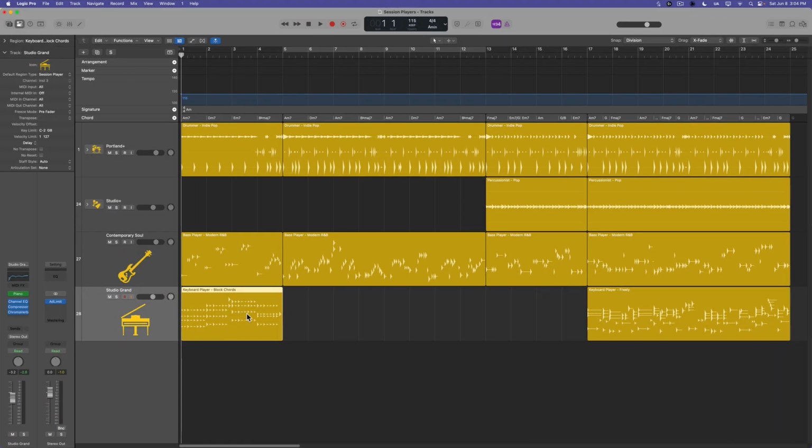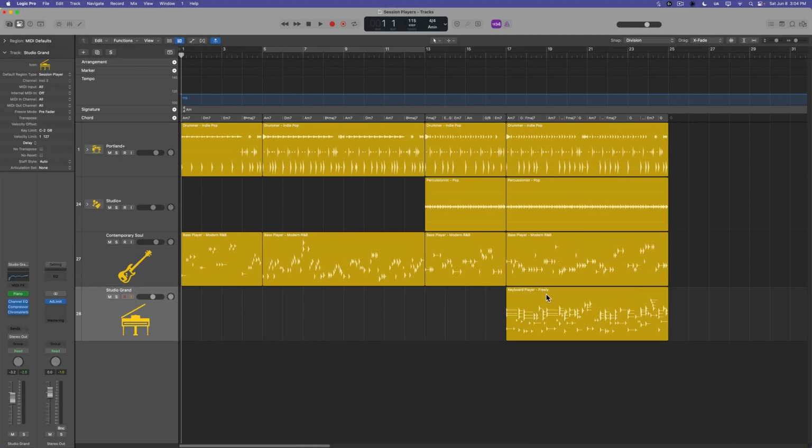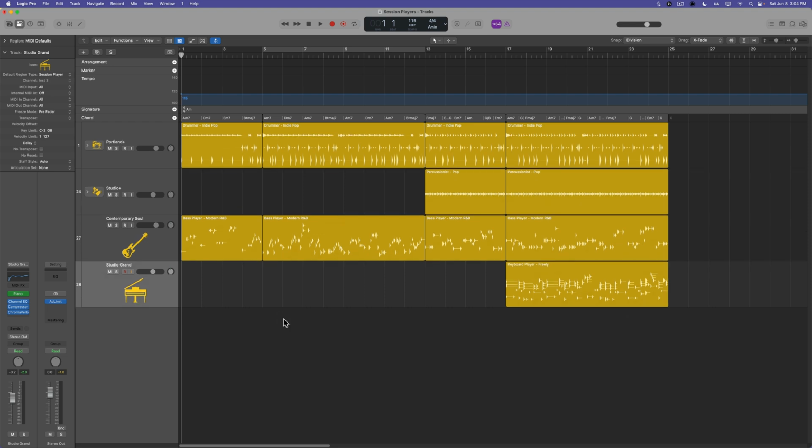So let's say in the intro here, I don't want these block chords. I only want the piano maybe right here in the chorus. Maybe I'll add it to the bridge too later. But for now, in the intro and the verse, I want something that's a completely different instrument, maybe an electric piano or a synth pad or something like that.